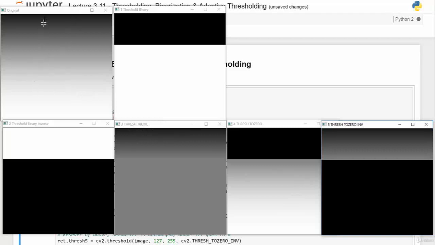So this is our original image here. And remember from the slides I said we set 127 to be the threshold value. So in threshold binary, everything that's below 127, which is the value we use in our code, goes to black, and everything above that goes to white. Threshold binary inverse, understandably, does the opposite. Everything darker than 127 goes to white, and everything higher than 127 goes to black.